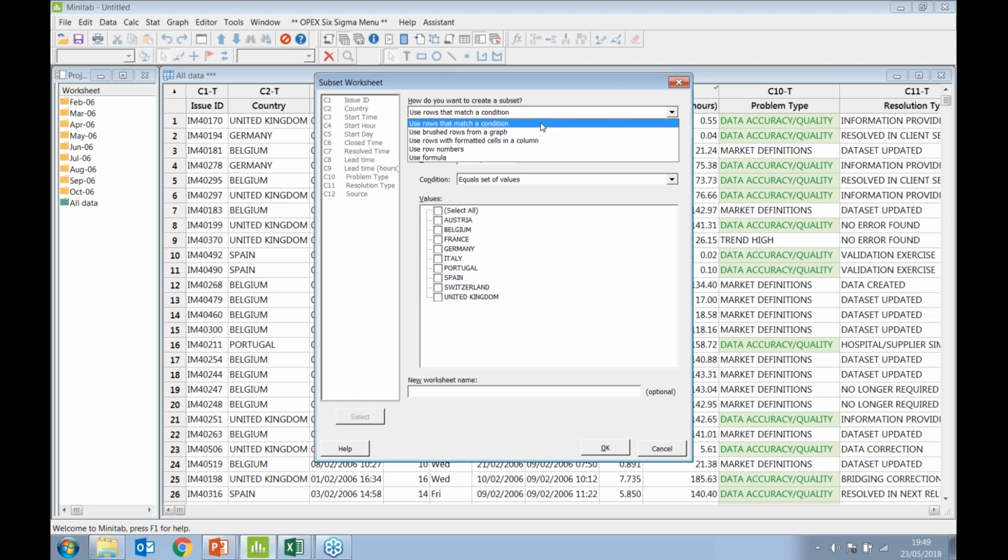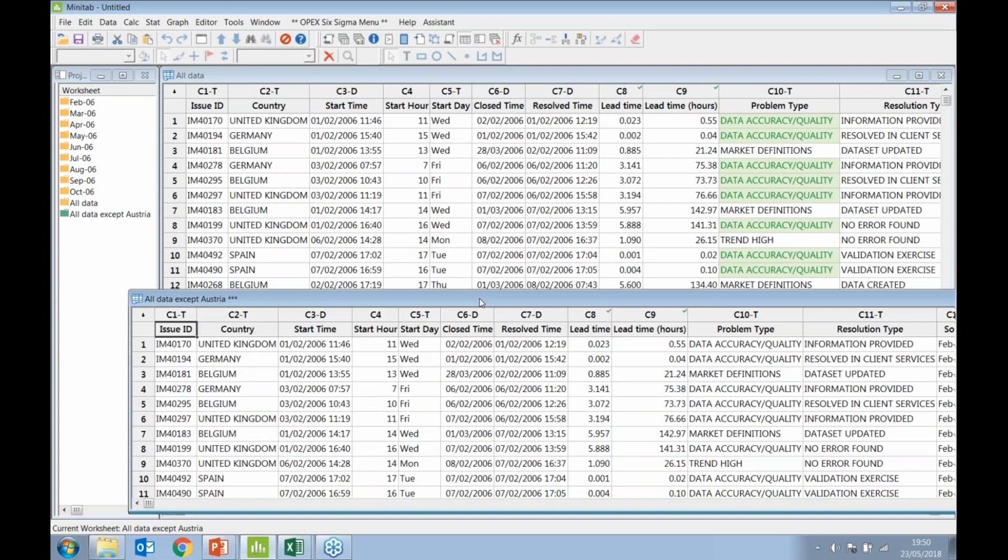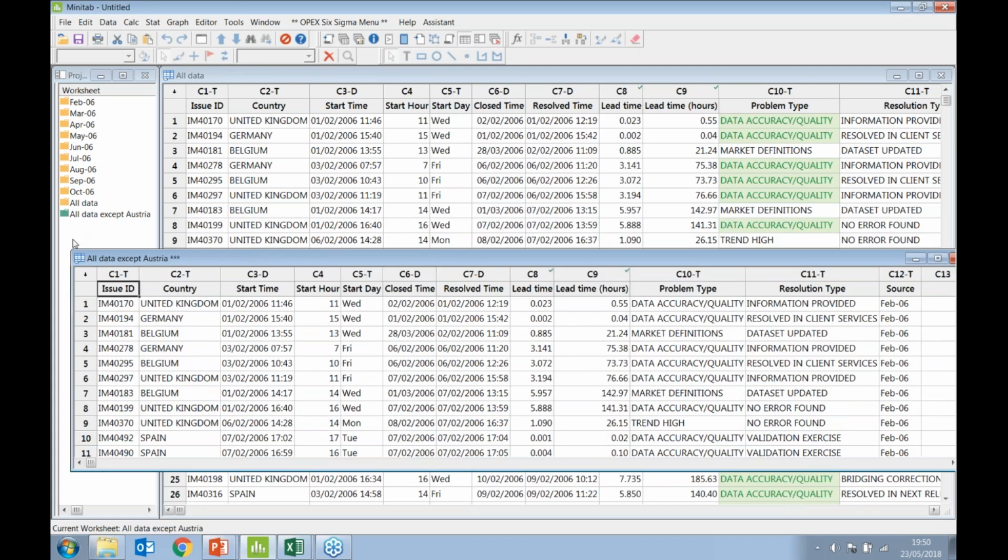I could identify creating a subset by using rows that match a condition. I could write country equals Austria, or I could just use brushed rows from a graph, and I've still got Austria results brushed. So if I select that, it says, do you want to include or exclude the brushed rows? Well, I want to exclude them, and I want to call the new worksheet all data except Austria, and click OK. And there we have another worksheet without Austria in it.